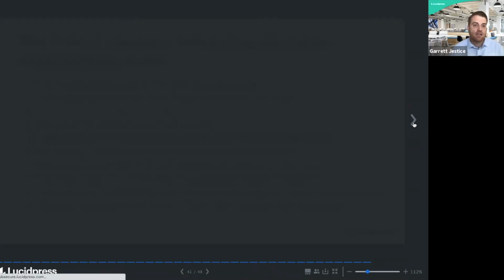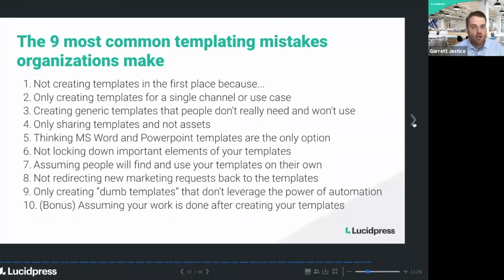So that's our last fix here. So here we go. Here's a quick recap or summary of what we talked about today. These are the 9 most common templating mistakes that organizations make. I want you to all just drop the number in of the one that you have seen the most, either at your current organization or at organizations you've worked at in the past. Which number, which mistake is most common?